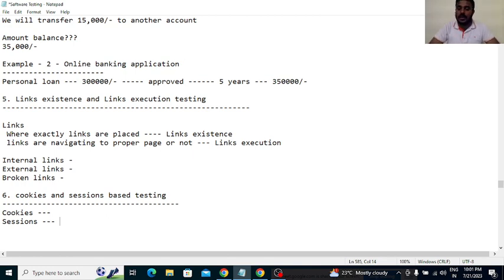Understood? Students, you just verify whether that application is able to generate cookies or not, and whether that application is able to generate sessions or not. That's all. Clear?